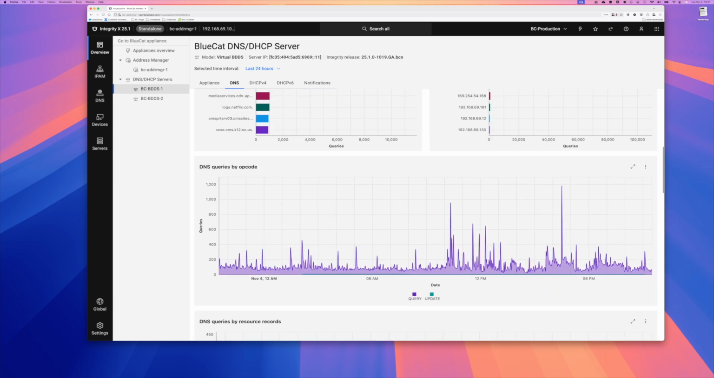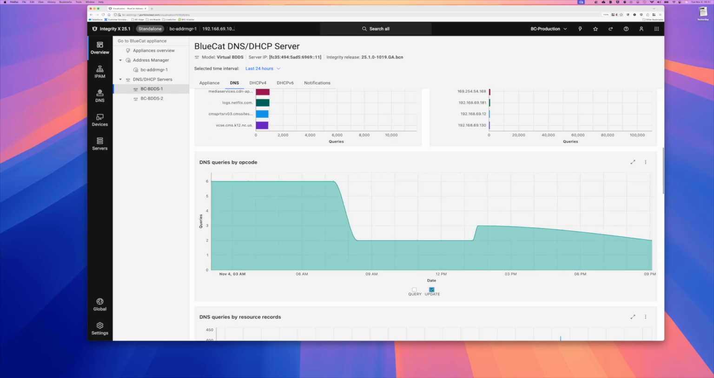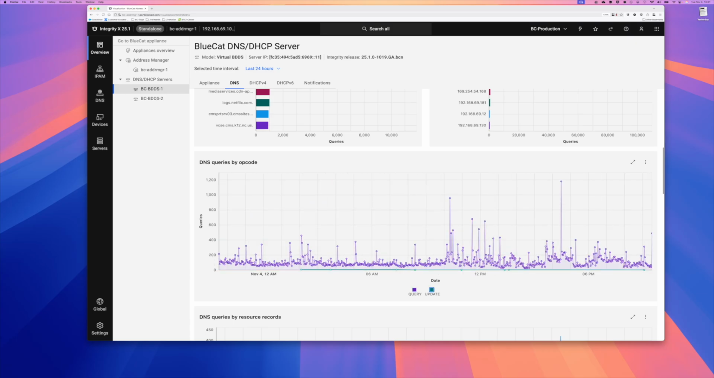We can also look at the DNS queries by opcode, whether they were queries or DDNS updates. Again, we can click out and see, okay, here are my DDNS updates. I average about 6 per second, depending on the time. And then you can also filter out the updates and just show the queries and see how many queries you're getting per second.